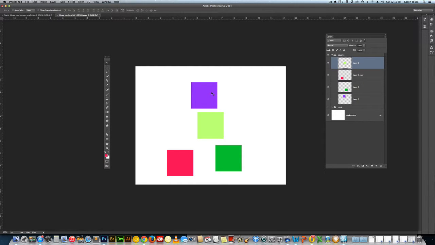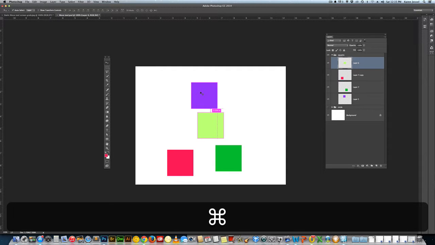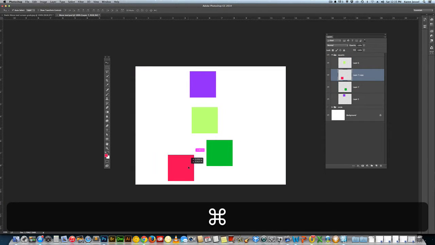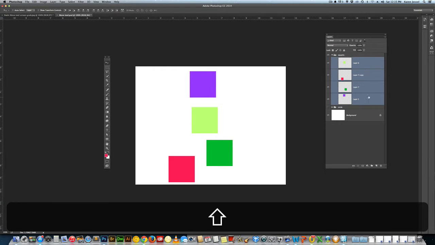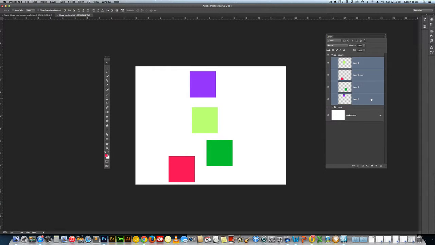Now, to manual select, all you have to do is be in the Move tool and hold down on the Mac the Command key and on the PC the Control key. So I'm going to move this up a little bit and this over a little bit and this down a little bit. So I'm going to select them all. If I didn't want to select them all, I would hold the Command key, but I can select the top and bottom, and it selects everything in between when you hold the Shift key.